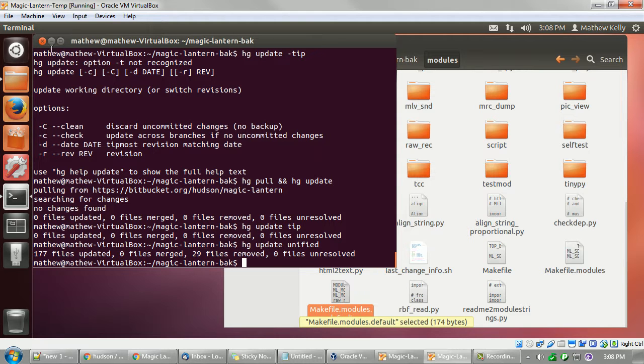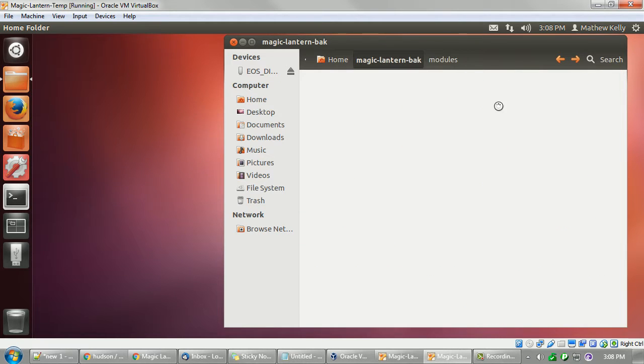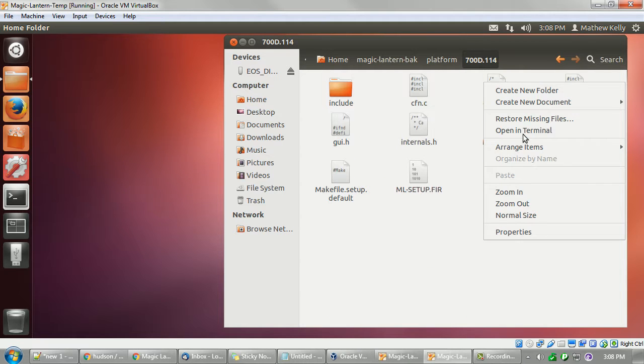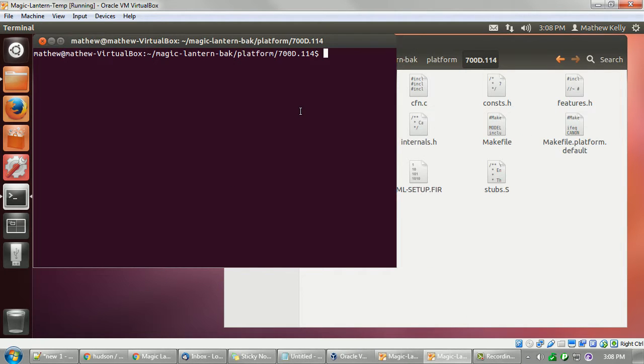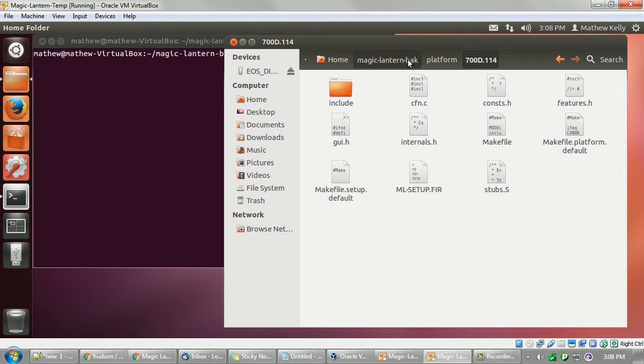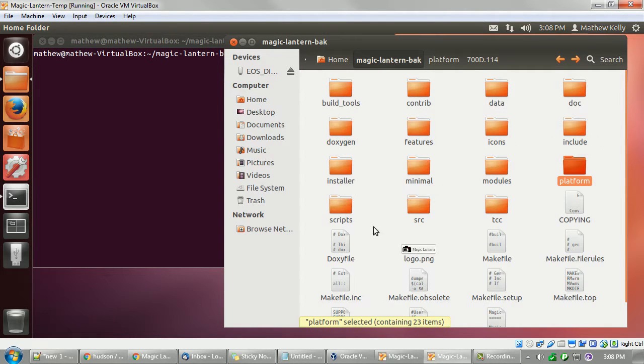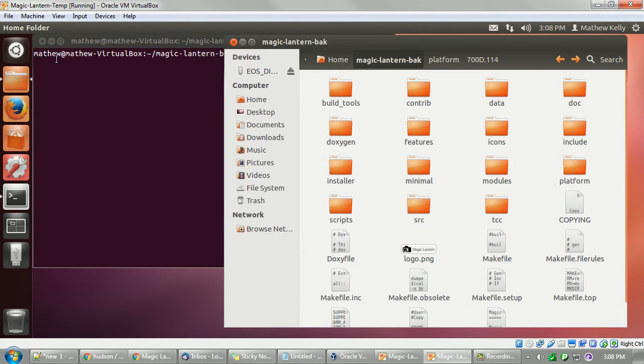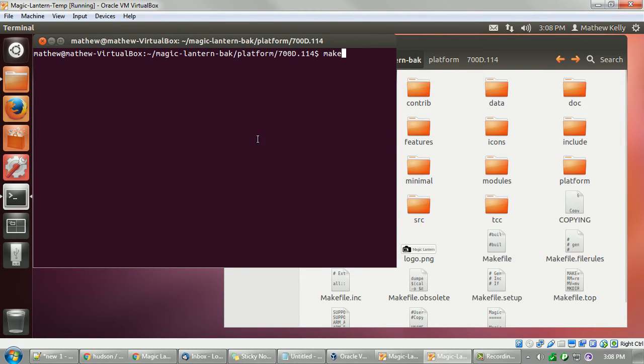Okay, but make sure you build from your specific camera. Open, make, and then go ahead and make it. But don't forget, anytime you do any updates, before you make, always go back to your main Magic Lantern folder, open a terminal, and do a make clean, and then you can go ahead and build for your platform for your camera. And that's it.